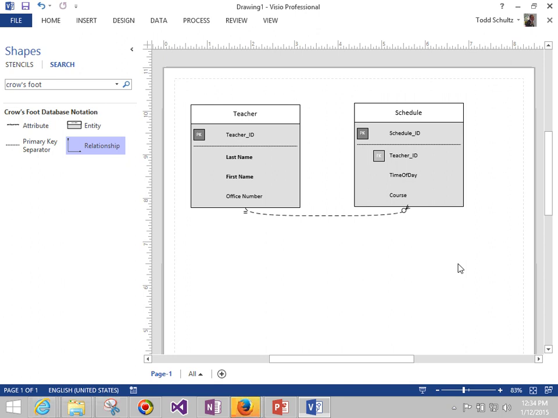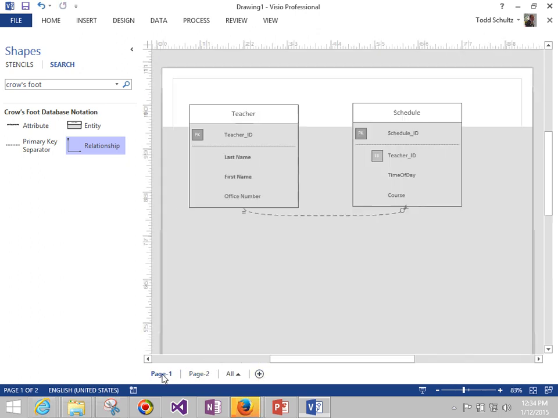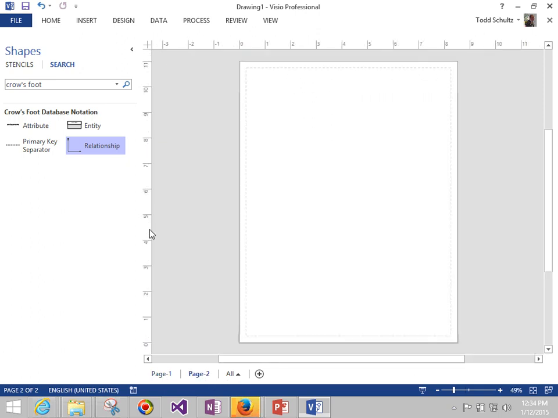That's a crow's foot diagram, as we know, so that's page 1. I'm just going to come to another tab. Excuse me, that's a crow's foot. We'll do a Chen's. Right. So I'm going to page 2, and if I needed to do a Chen's format, okay, they have entities, attributes, and relationships.